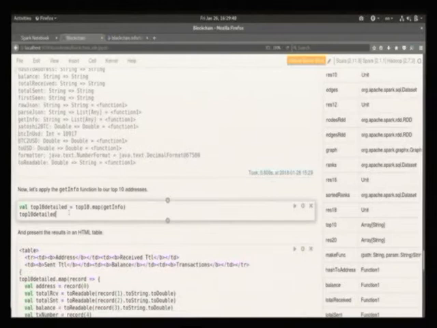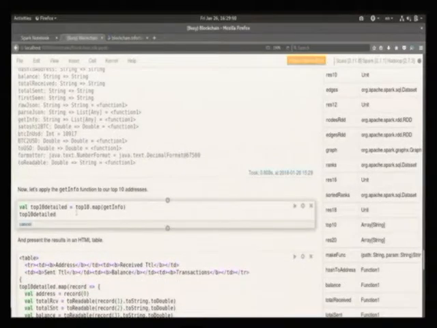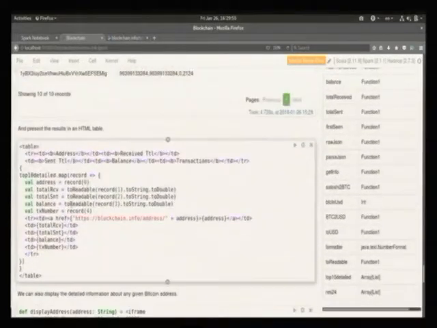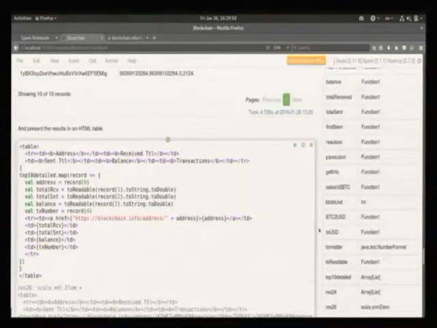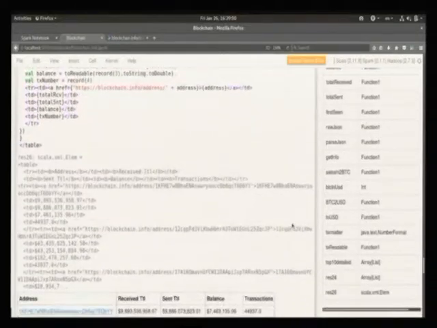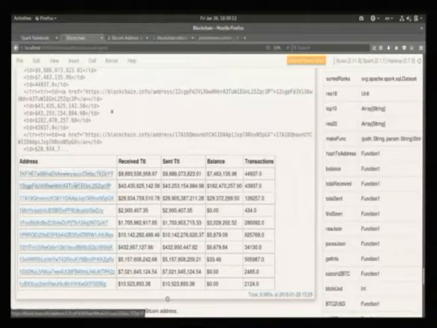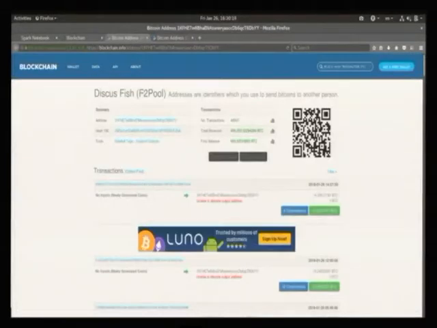And now if I map some get info function to those first 10 and create a nice HTML table from it, we can have some summary of the most significant addresses in our sample data, according to the PageRank algorithm. And it's a clickable link that leads to blockchain.info. So we can see the first one is, for instance, a mining pool. Today it is not as big, but before it was a really big one.